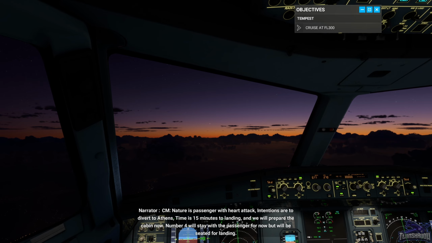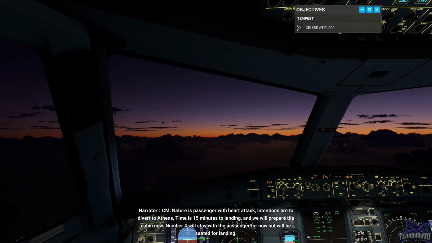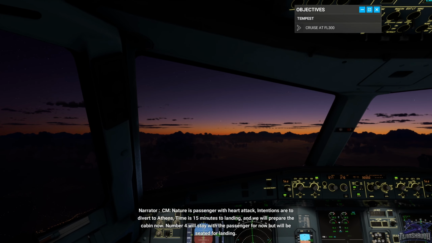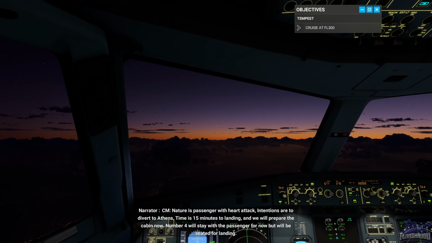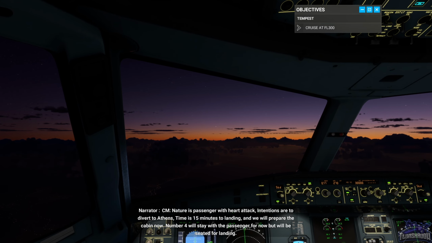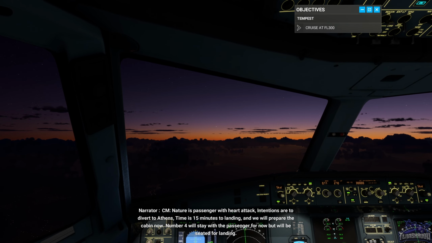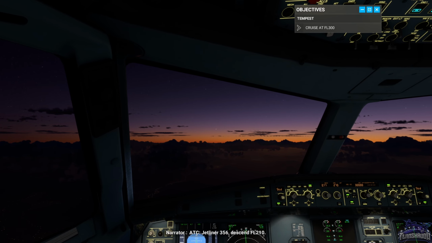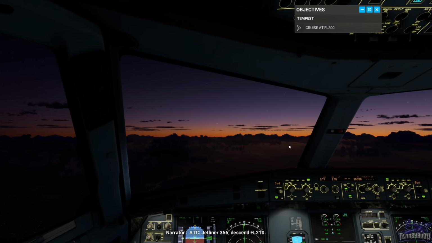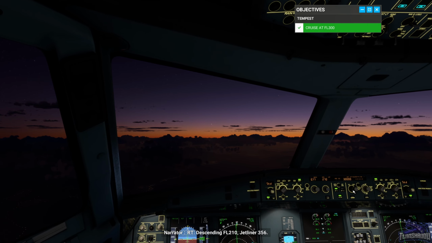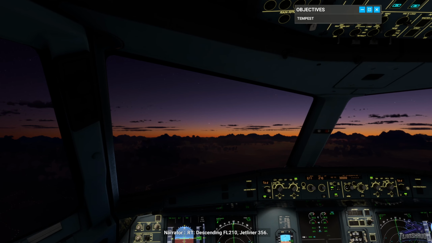Nature is passenger with heart attack. Intentions are to divert to Athens. Time 15 minutes to landing, and we will prepare the cabin now. Number 4 will stay with passenger for now, but we will be seated for landing. Jetliner 356, descend flight level 210. Descending flight level 210, Jetliner 356.